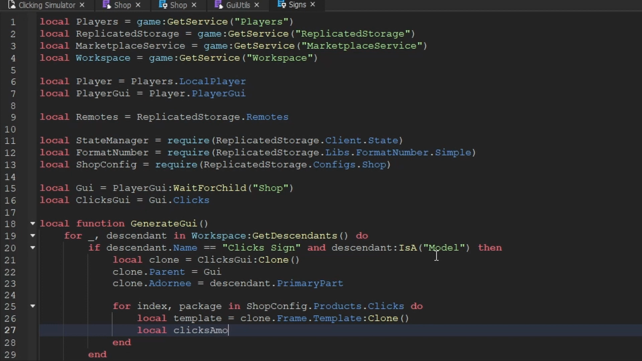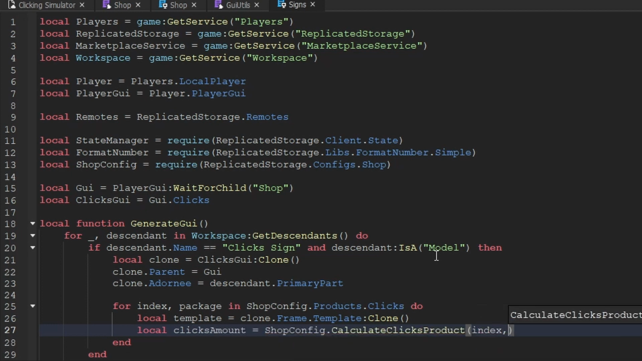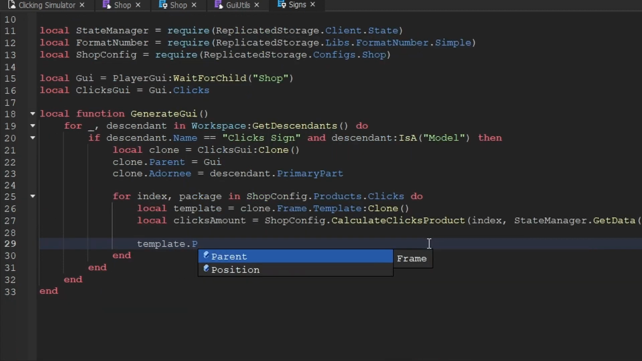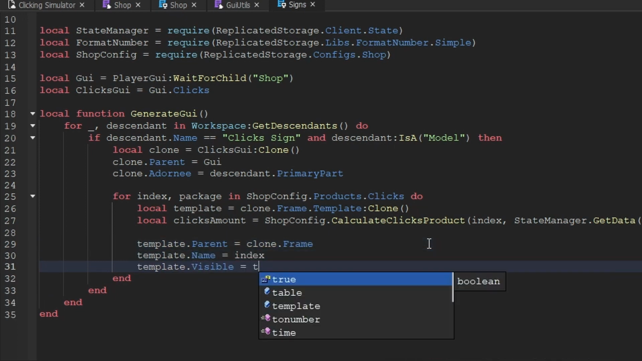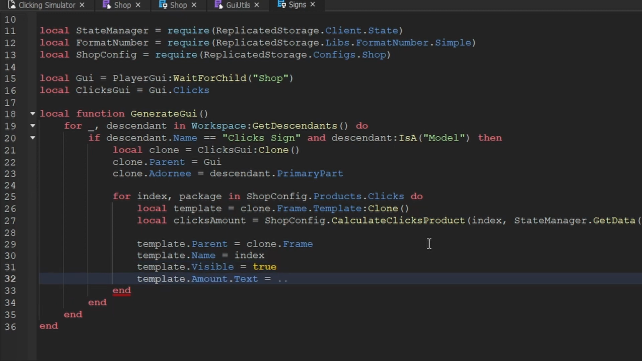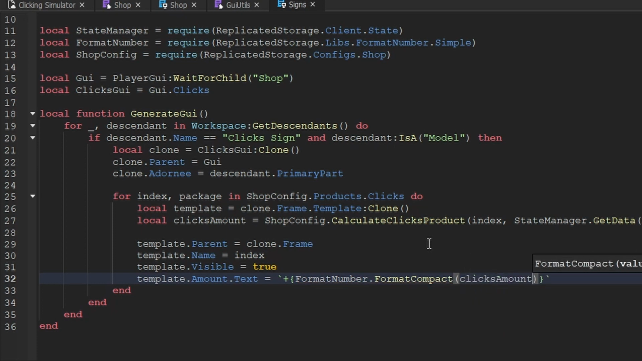We'll then also create a variable called clicks amount, which of course is going to be equal to shop config.calculate clicks product. We'll pass through the index, as well as the state manager.getData. Now that we've got that information, let's then parent the template to the frame inside of the clone. We'll then also set the name of this equal to the index. We'll then make sure that it is visible. We'll then update the text of the amount text label equal to plus. Then we'll use format number, .format compact, and we'll pass through the clicks amount.